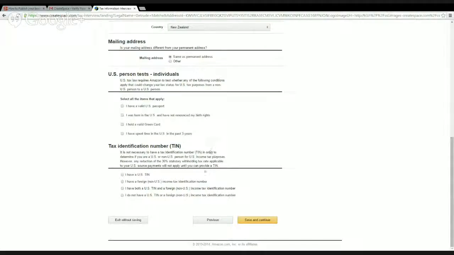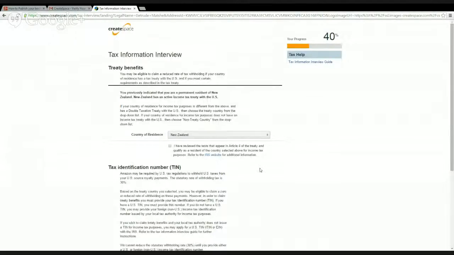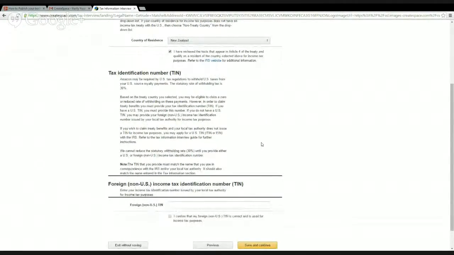But because I'm a foreigner, I would have to say I have a foreign income tax number, and save and continue. It's picked up my country of residence, and I do suggest you review Article 4 of the treaty that qualifies me to be a resident of this country. If you go onto the IRS website, there's more information, but I will tick yes because I know what I'm doing. And the income tax number allows them to withhold 30% tax from any of your royalty sales.